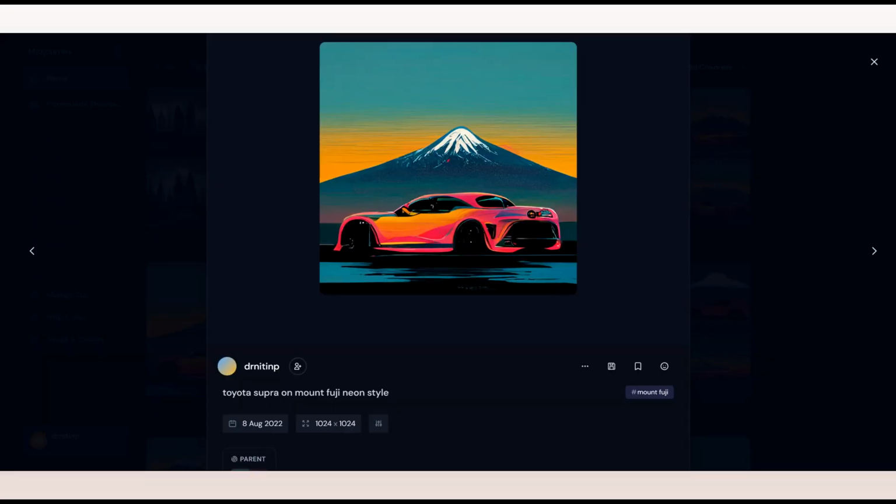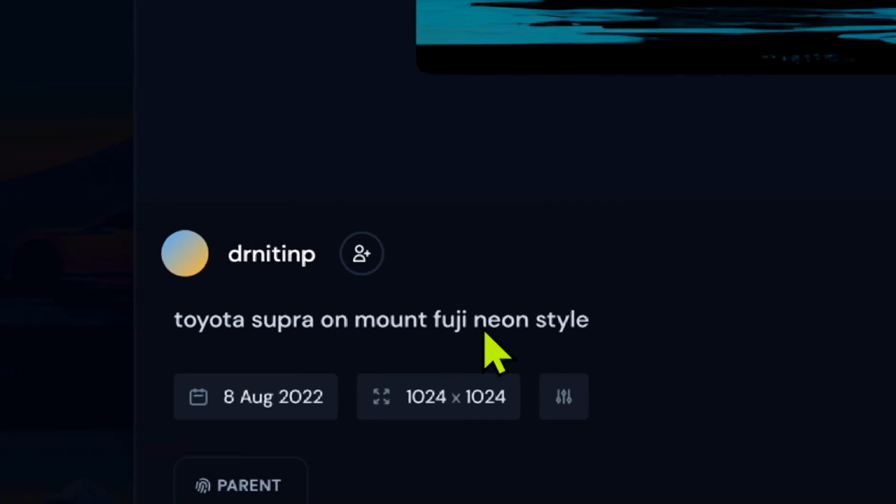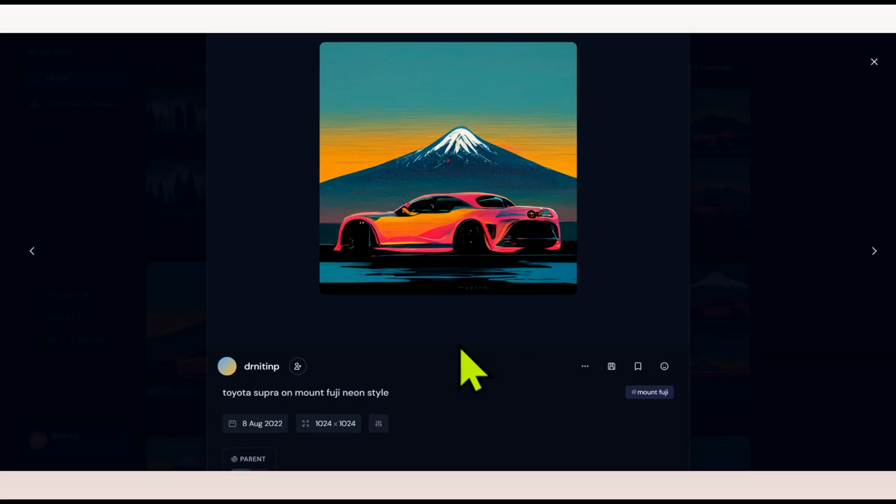As an example, what I have written here is Toyota Supra on Mount Fuji. That's the description I wrote. And this is what it created. It automatically creates, and then you can specify variations and context. And this is a very short description. People write paragraphs of description, and every time it tries to understand the context and build something beautiful.